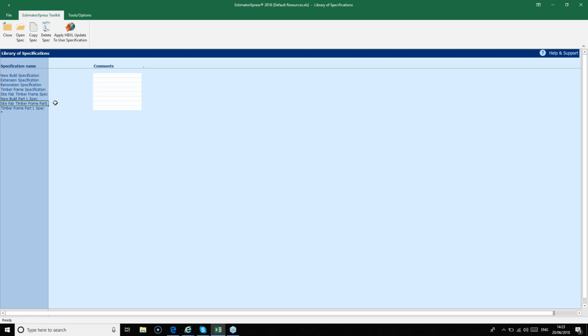Then we've got the site fabricated timber frame Part L spec. So this is the latest version of the site fab timber frame spec. So that reflects the latest building regulations. So you'd use that to do timber frame walls only and a standard roof, but with the latest regulations to cover new builds. So if you're doing a new build timber frame spec, you would use that one or the timber frame Part L spec. This is the latest building regs version of the timber frame spec for timber frame kits covering walls and the roof structure. So that can be used for new builds. So for any new build, you will need to be selecting a specification with Part L in the name.